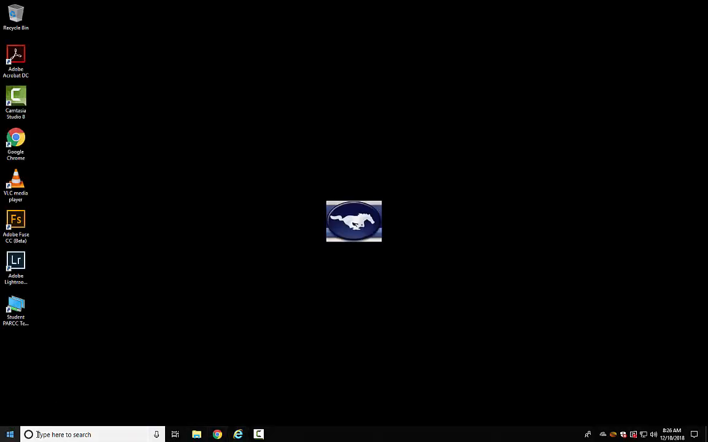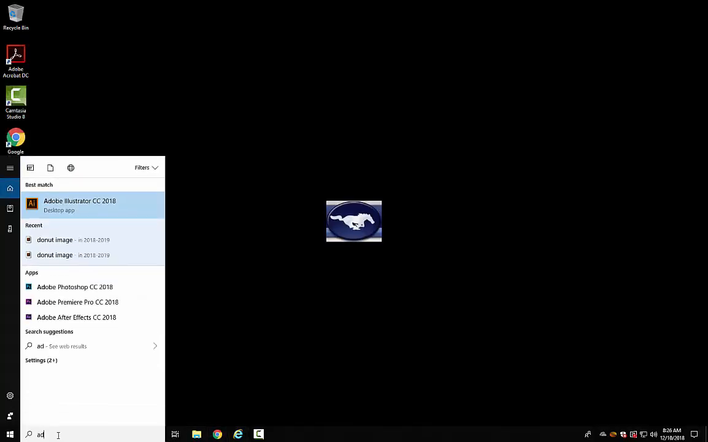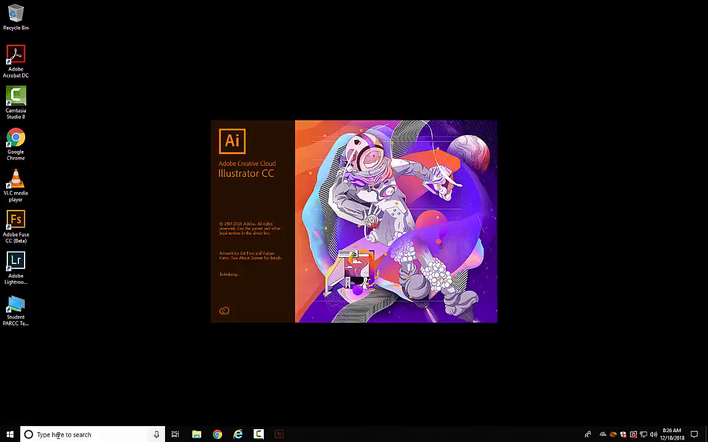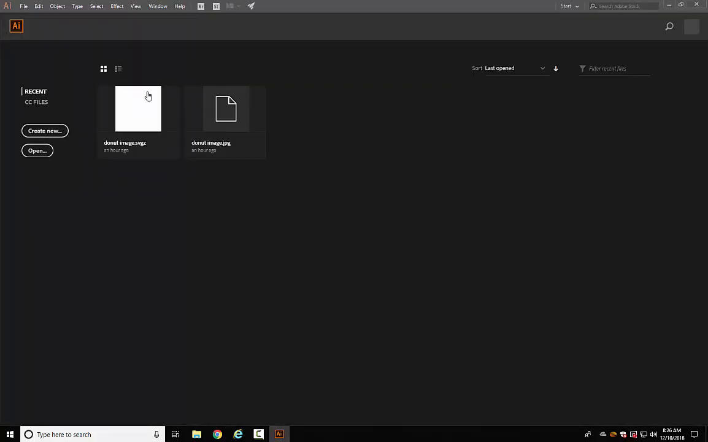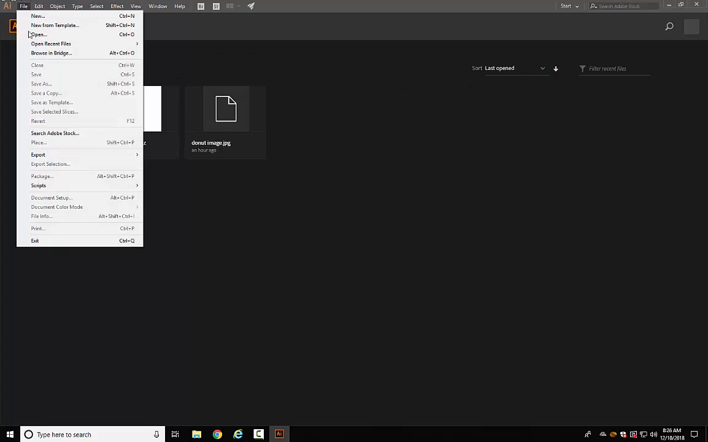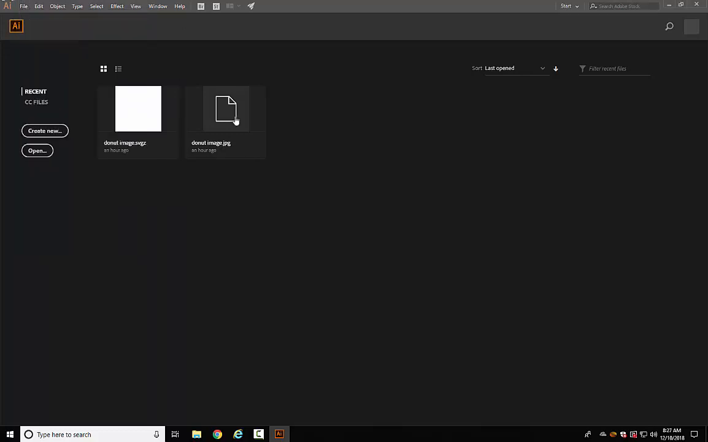And then you're going to go to this little search bar and search up Adobe Illustrator. Open that up. And once it's opened up, what you can do is you can either go to in this corner and open a new template, or click right here and create new, but right now I already have something started, so I'm just going to click on that.